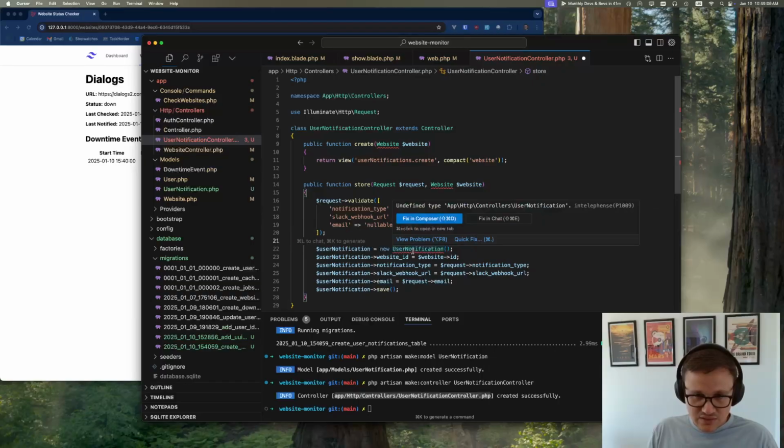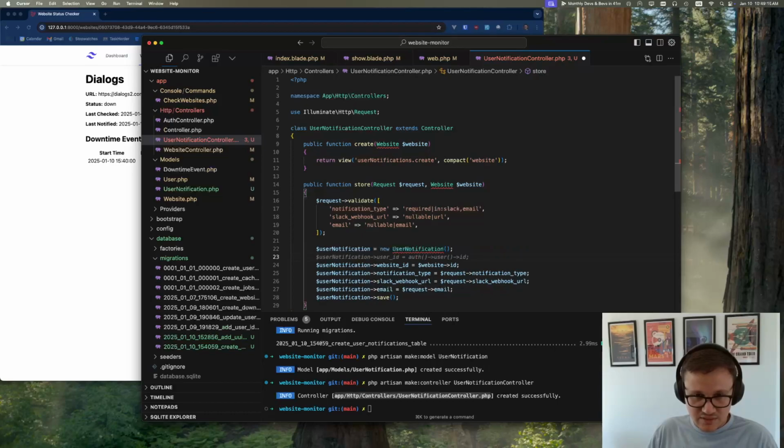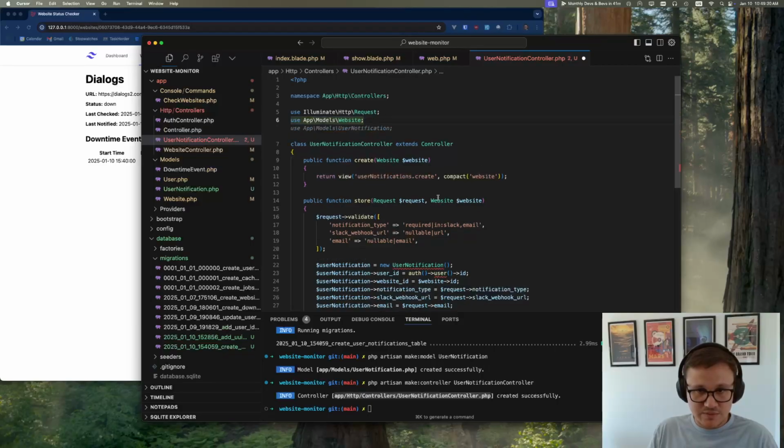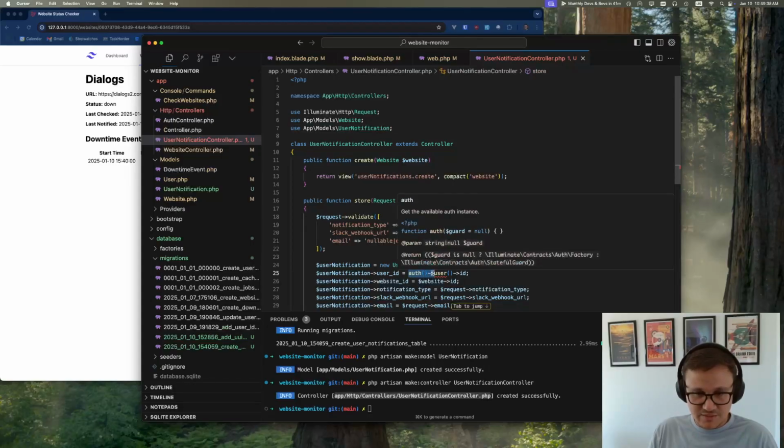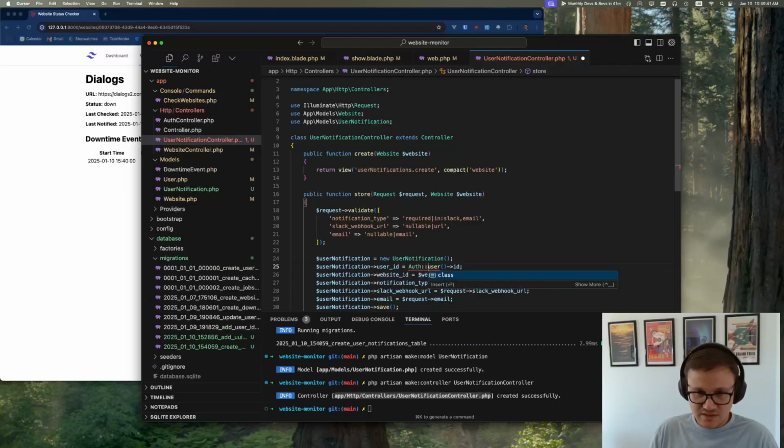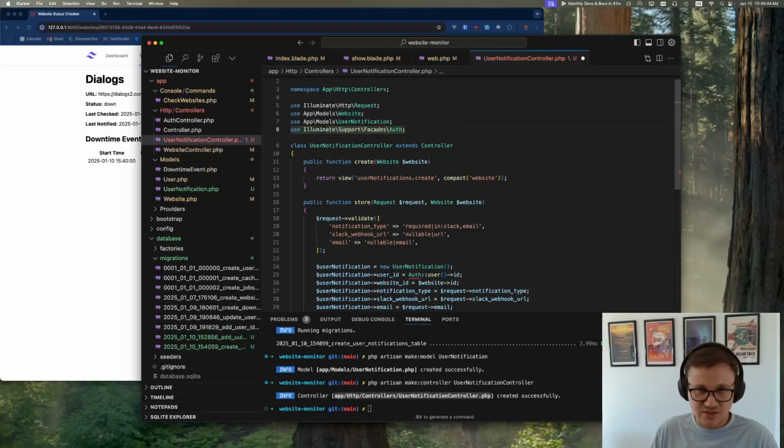Then it creates a user notification with the website ID. We're also missing the user ID here. There we go. Auth user ID. Notification type, Slack webhook URL, and email. Yeah. We need to import website, import user notification. And I might be picky, but I like using the auth facade instead of that magic function. Okay.